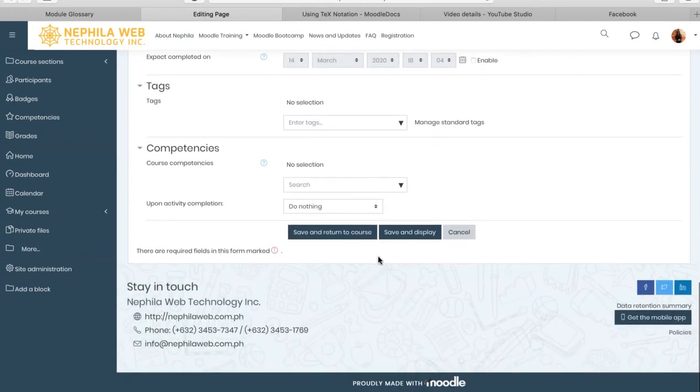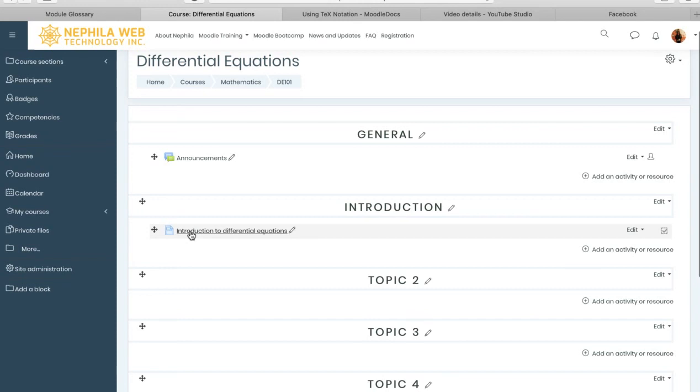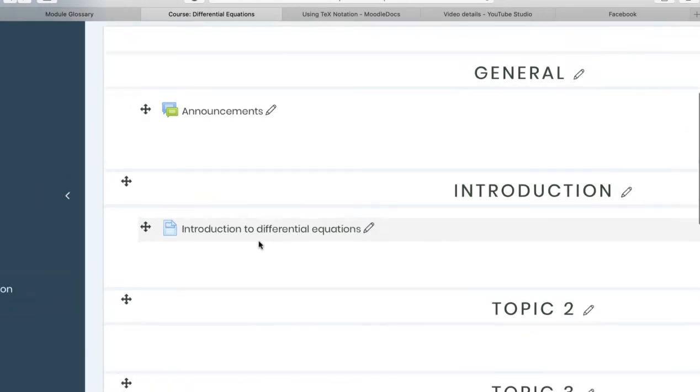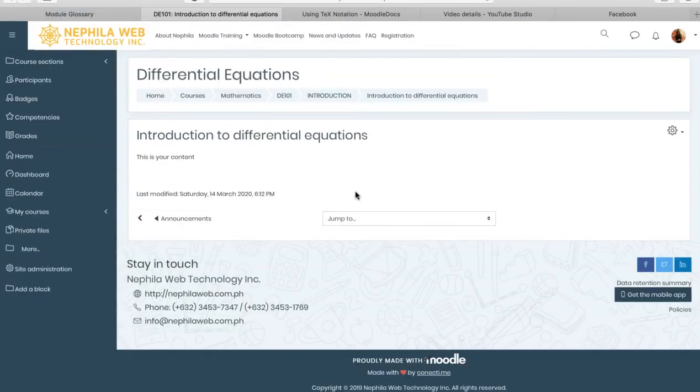Next are the tags and the competencies. There are no more other settings for now. Just click save and return to course. So now you will be able to see the page. This is the icon of the page. And then you can click it so that you can view the page that you have created. So that's all. Thank you very much.